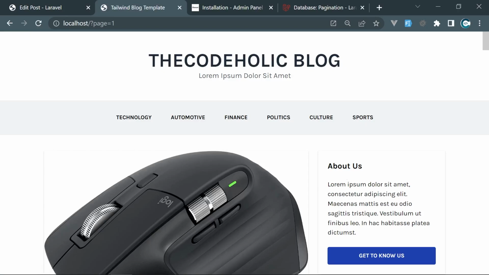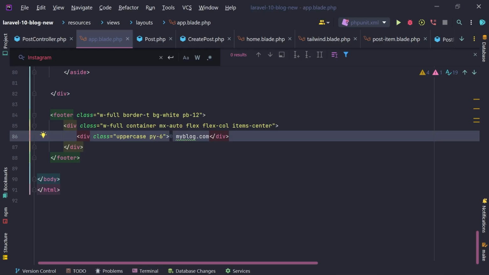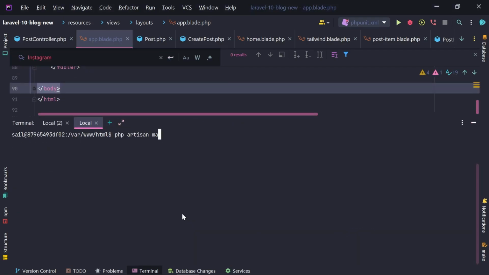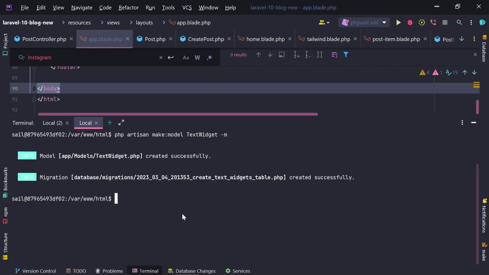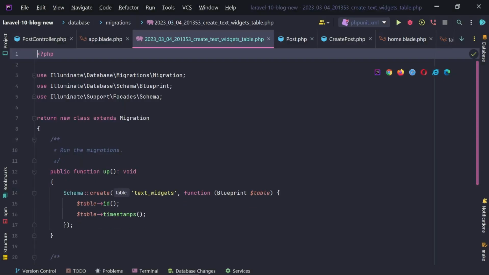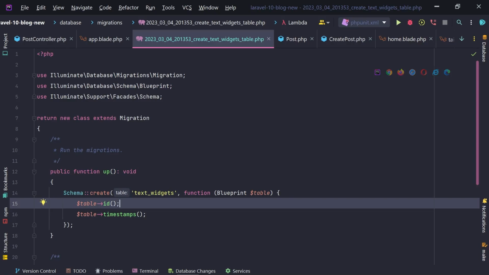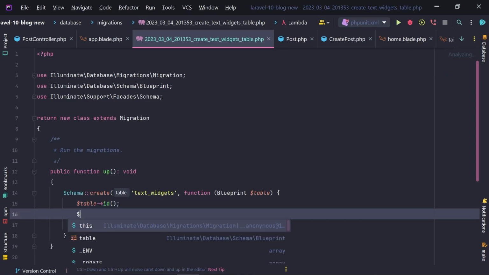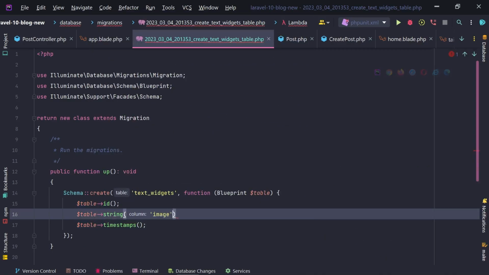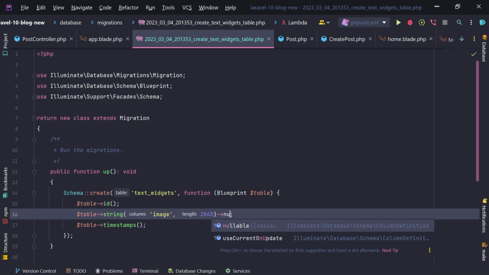Nice. Now let's make those texts editable. I'm going to actually create a new table for that. php artisan make:model TextWidget, and -m for the migration as well. Create text widget table, and let's specify a few things right here. Like we need image and title, so let's define $table->string('image'). That should be like 2048. That can be nullable.